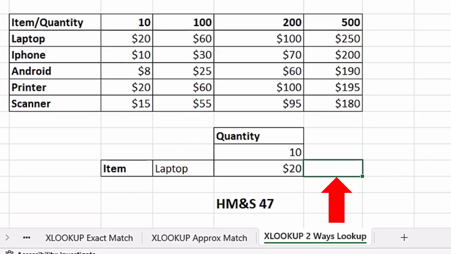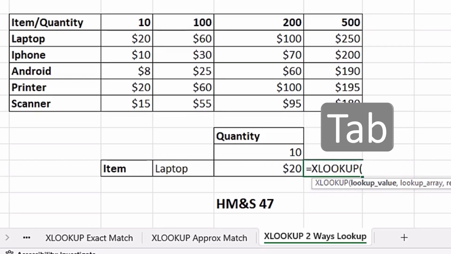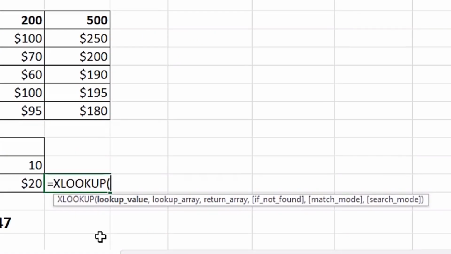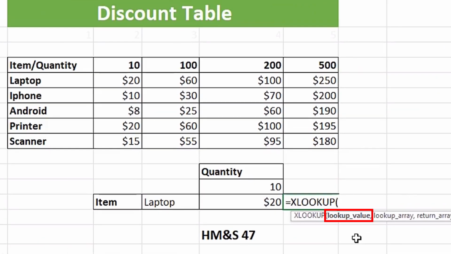So I'm going to click on this cell and do equals to Xlookup. When I see it highlighted in blue, I'm going to hit tab to select it. Now as we have been seeing it, Xlookup function has all these arguments here. The first one is the lookup value. Now for our lookup value, you can choose whether you want to look up the row first and then column later on. But for my case here, I'm going to first look up the row, that is the item. So for my lookup value, I'm going to give it whatever item is selected from this cell here. So I'm going to click on it and then comma.